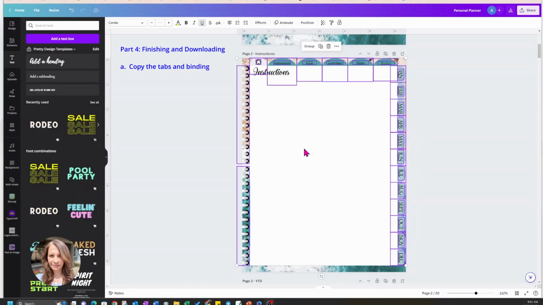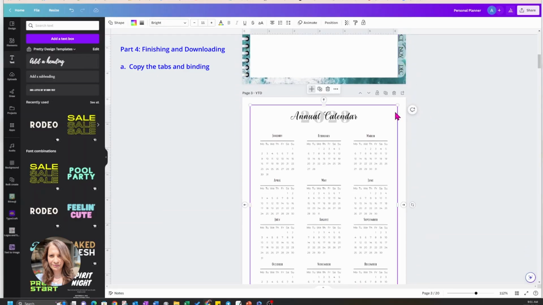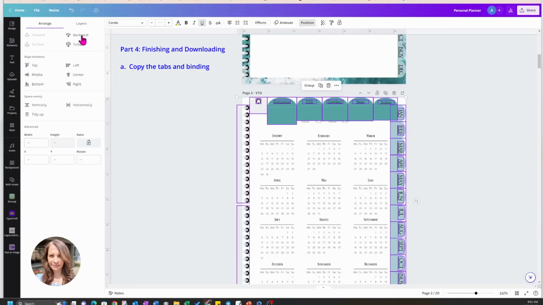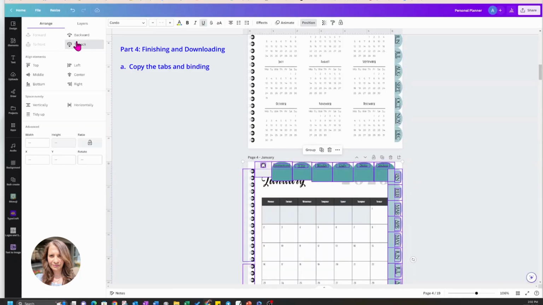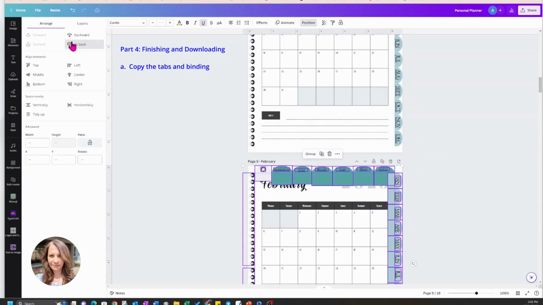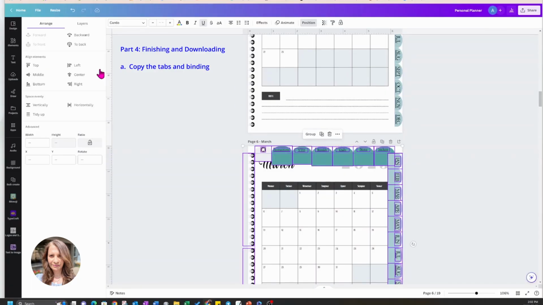Press Ctrl C and then go to all the other pages and paste the tabs. And then you need to send it to the back. You'll do this for every other page until you've finished. Again, over here, paste, back. Paste, back. Okay, I'm going to do the rest of the pages quickly.